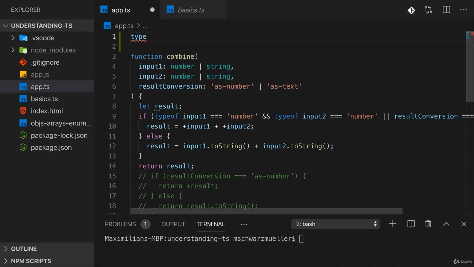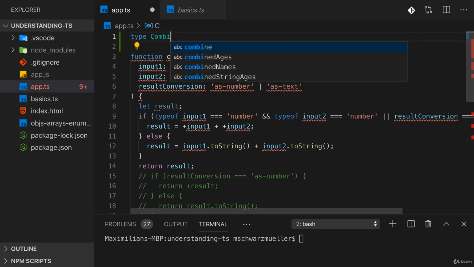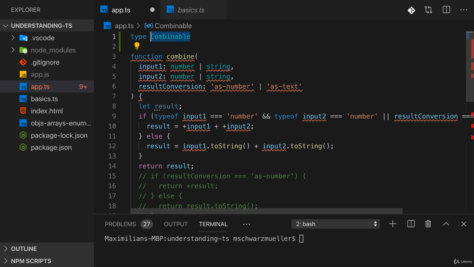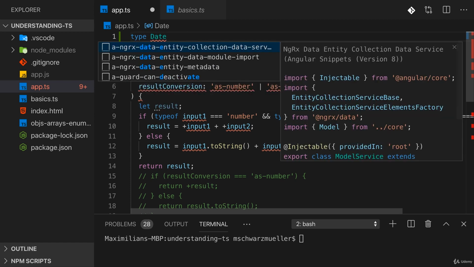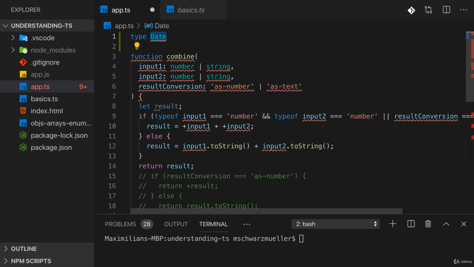Now the type keyword is not built into JavaScript, it's supported in TypeScript though. And after type you add the name of your custom type, or of your type alias I should say. For example, combinable, but the name is really up to you. You can invent any name here which is not built into JavaScript or TypeScript as a key name. So something like date would not be allowed because that's built into JavaScript, but combinable is not built into JavaScript, not built into TypeScript, so we can use it.